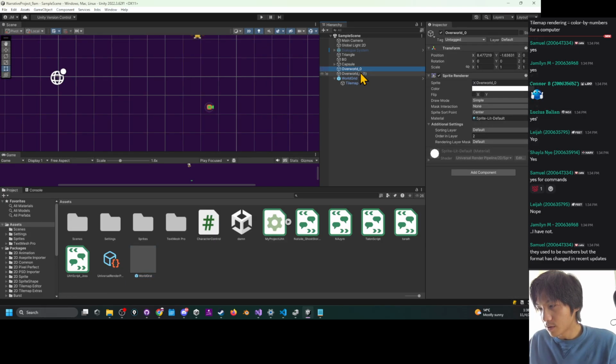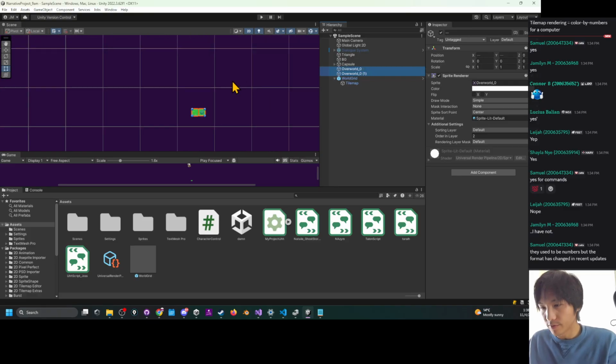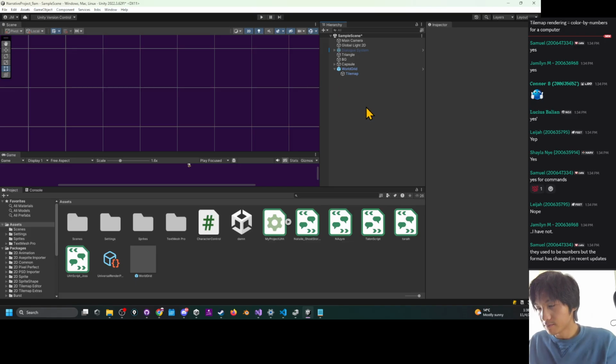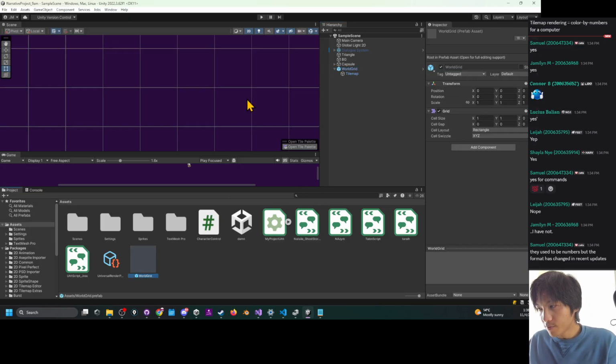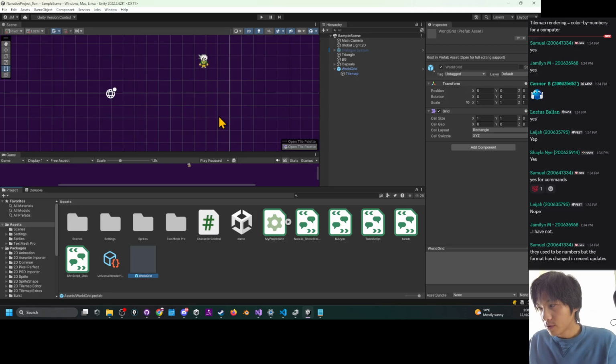Okay, I don't need these other objects anymore. I may as well get rid of them. Bye bye. Okay, so now I have a prefab called world grid. So in Unity, you can edit a scene or you can edit a prefab.